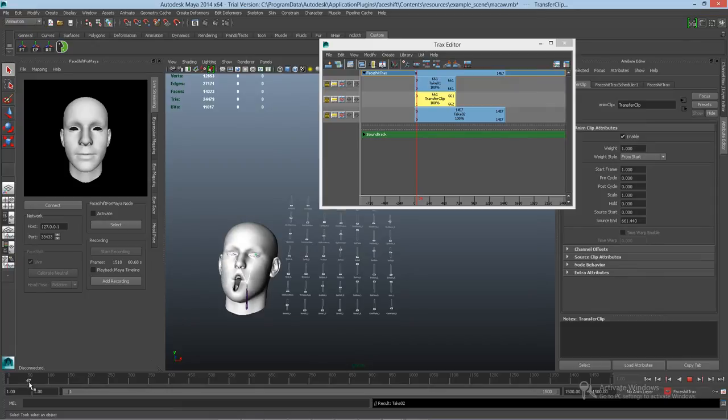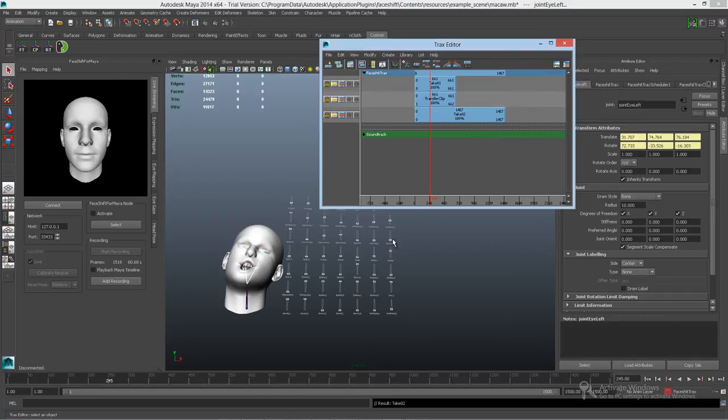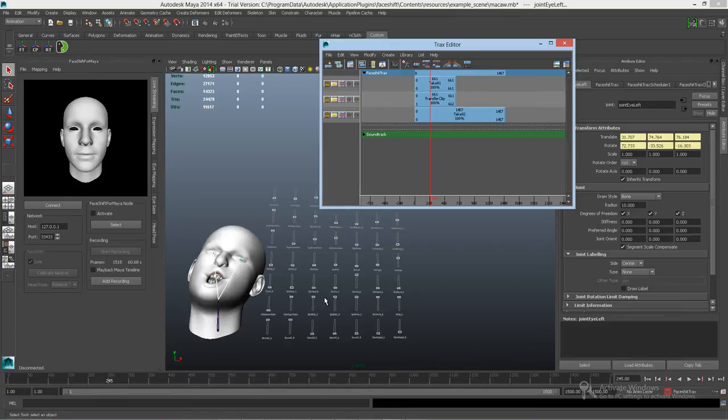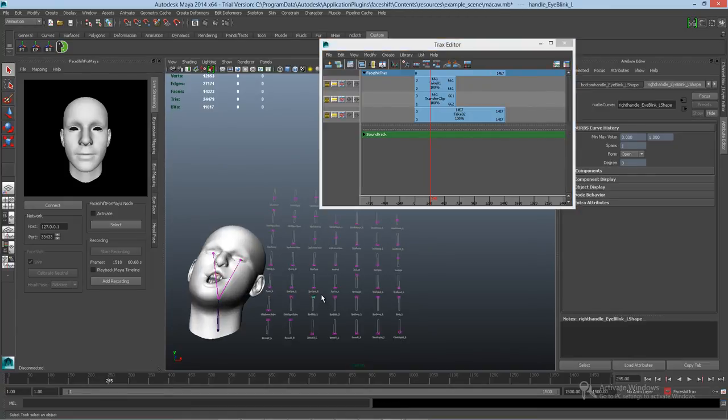But as you see right now, the clips are interfering. For people who don't know how to use Trax Editor, this is going to be a problem. So what you have to do is, right now the problem is that all the clips are trying to drive this rig, and all the values are being put on top of each other. They're not multiplied, they are added on top of each other. That's the word I'm looking for.